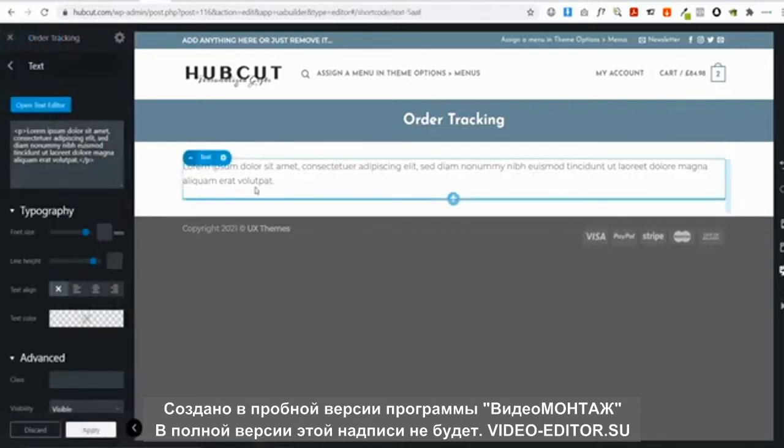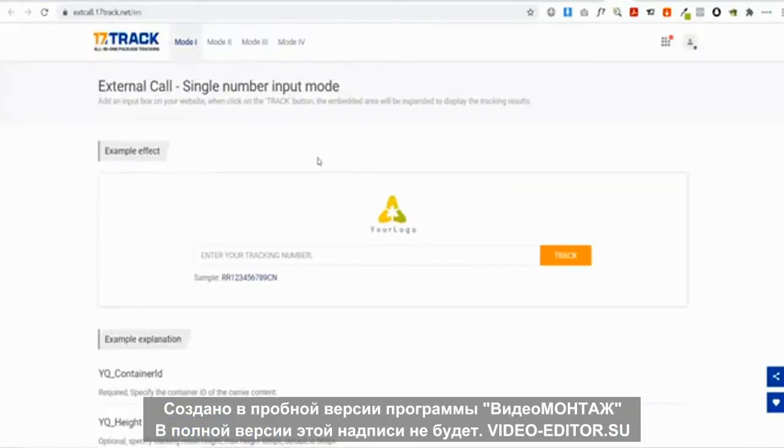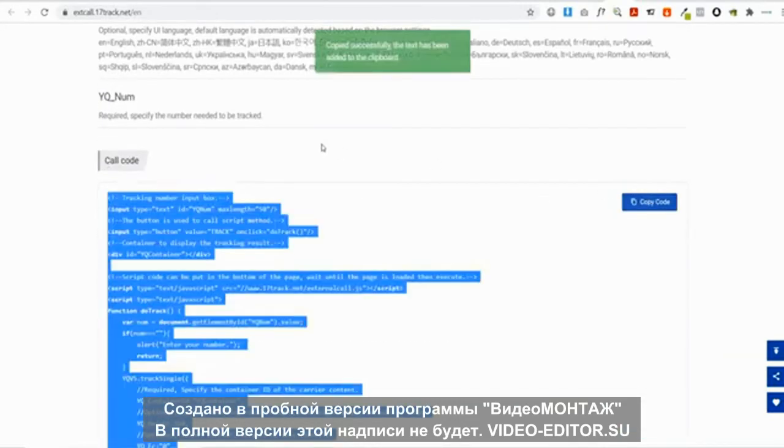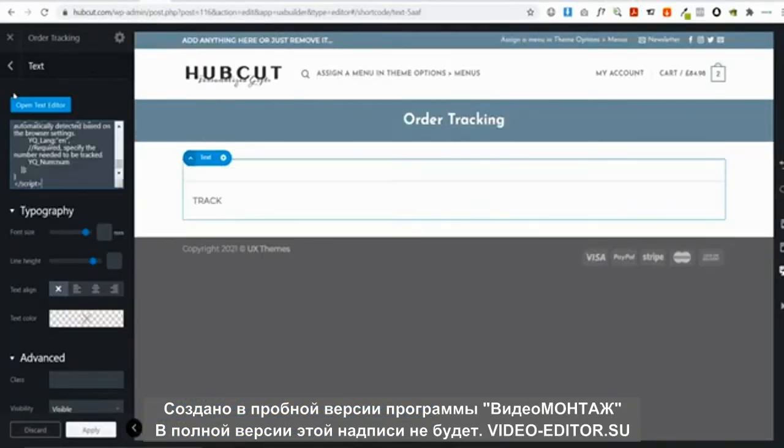So now we've got some text, and we want to embed some code in here so that people can track their orders. So I'll leave a link in the description to this page over here, which allows you to embed 17track into any website by copying this code. So if you come in here and click copy code, and then we're going to go back to this page. In here, we can delete this, and then paste in that code. So now we can see we have track your order.